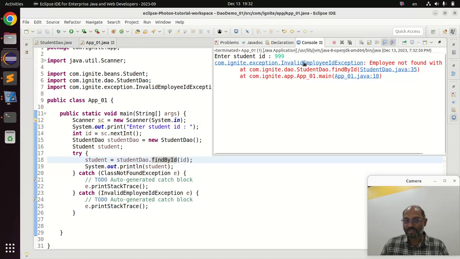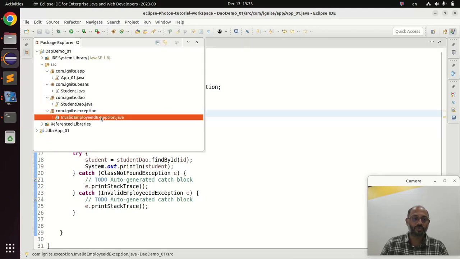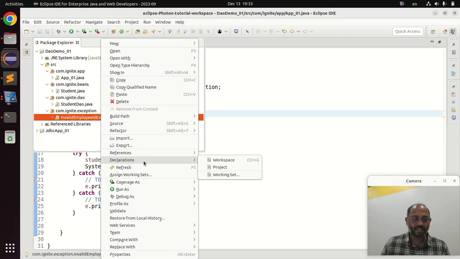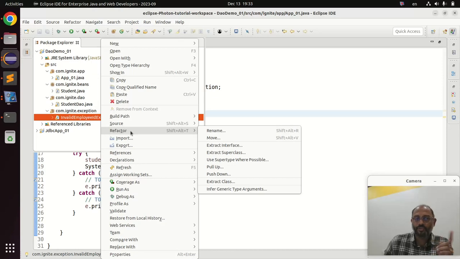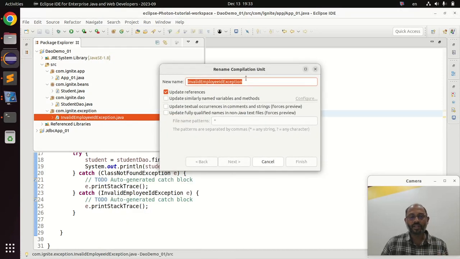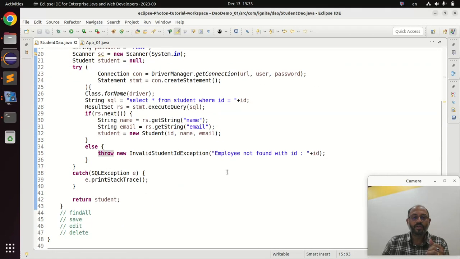And we'll give an invalid student ID. Oh, the class name is employee ID, my bad. Actually it should not be employee, it is student. We'll refactor that. How can you refactor? The refactor option comes when you right click on any class and click on rename. Instead of employee ID, you give invalid student ID. As a result of refactoring, wherever you used it, everywhere it gets updated. Now in the DAO, student not found. Okay, done. So far everything is done.